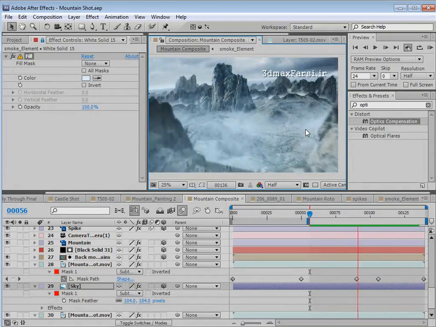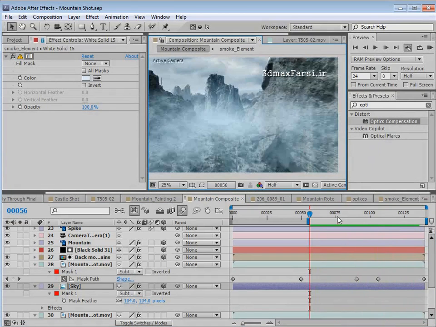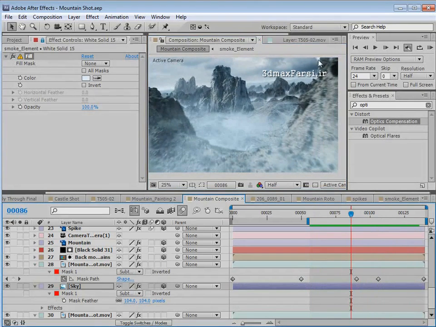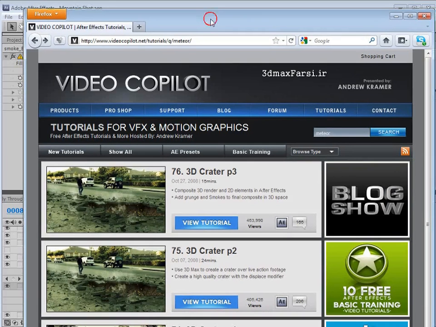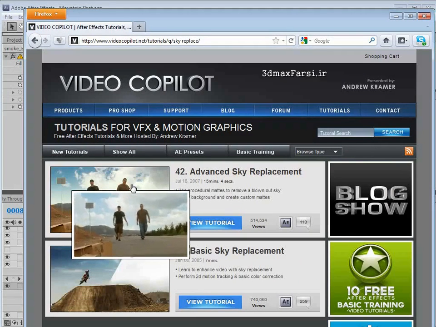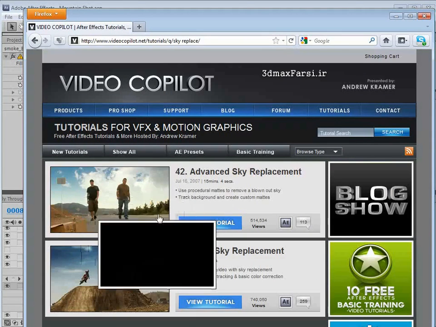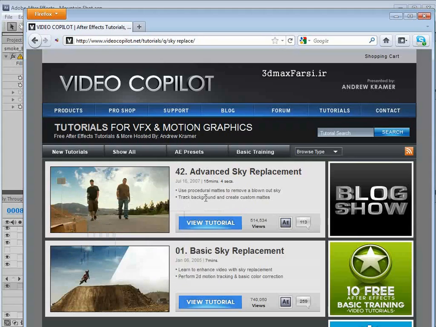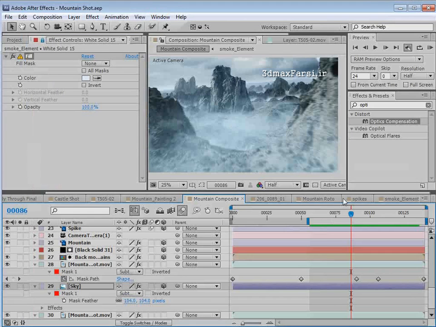So not too bad. There's a few little things we'd probably want to clean up, especially in this roto. Get in there and tighten it up. And if you want to check out a tutorial that helps with lumimats and dealing with them, check out the advanced sky replacement. Advanced sky replacement goes into some really cool tips for cleaning up the edges, like around these trees, and getting that edge to be nice and smooth. So that could be pretty helpful.